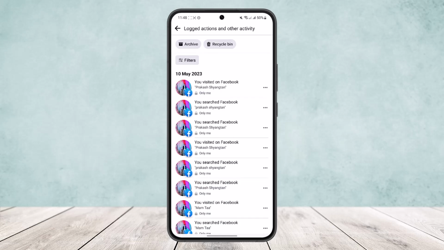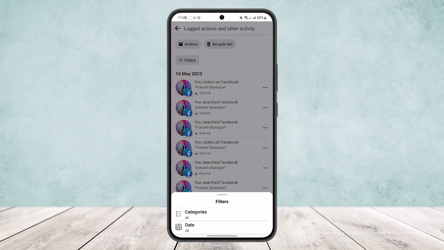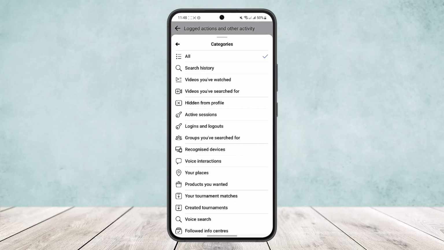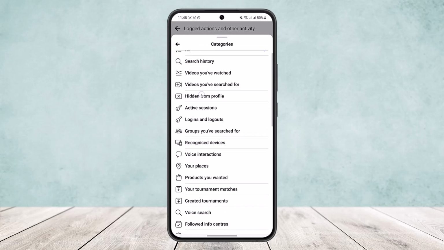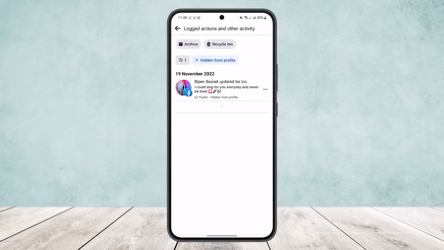Now what we want to do is tap on the filter option. Now we'll filter it here and head into categories, and on categories you can see the option hidden from profile right here on the screen. Now tap on it and you'll find your hidden post, the post that you have hidden from timeline right here.